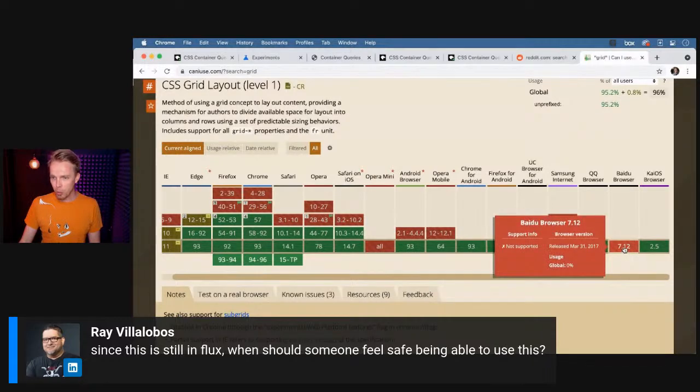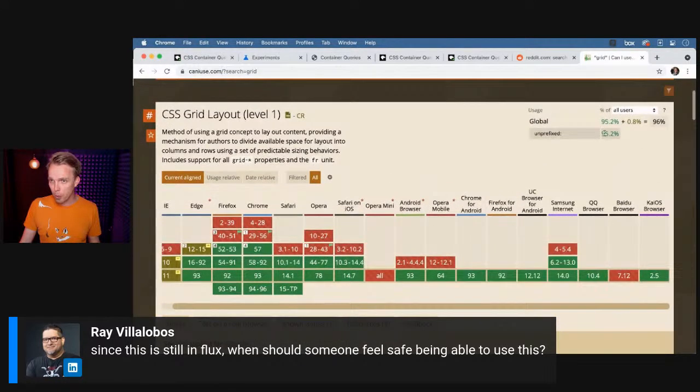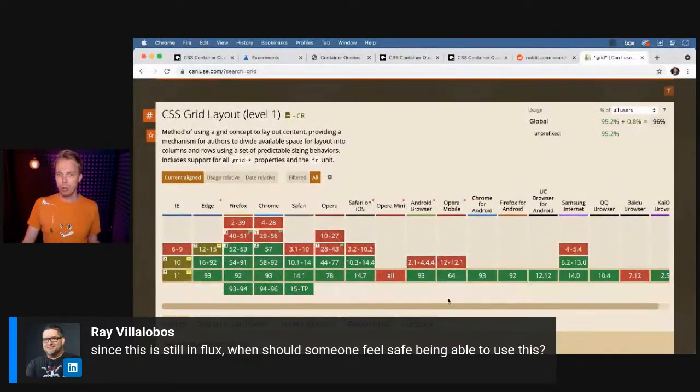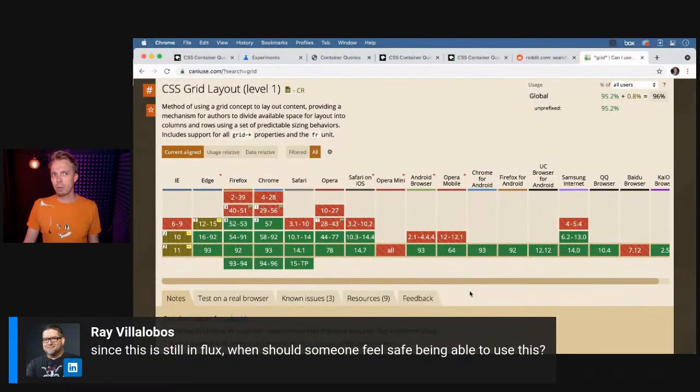Another one is the Baidu Browser. That is actually a bigger problem than it looks like because the Baidu Browser is used in a lot of Chinese environments. And the reason there are no global stats on it is because of the Chinese firewall, right? So if you're building something that is targeting a Chinese market and there's a high percentage of users that are using the Baidu browser, then it's not safe to use grid. But what you can also see is the global support for grid is 95.2%. And that's unprefixed. So anyone who says you shouldn't use grid yet, it's not ready, is wrong.